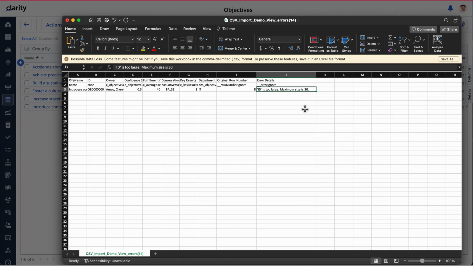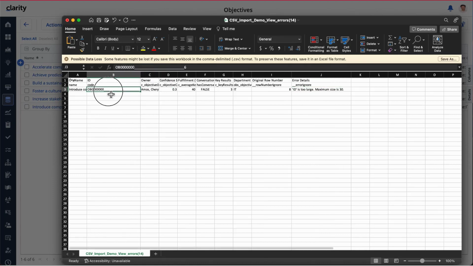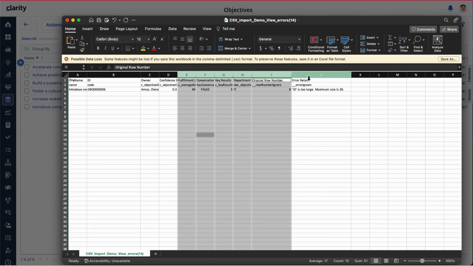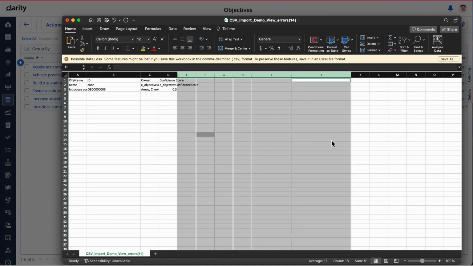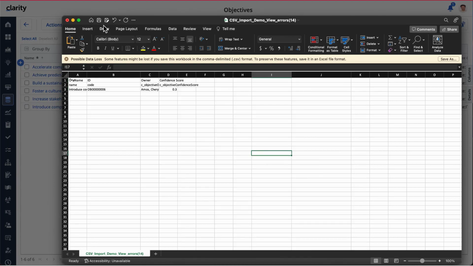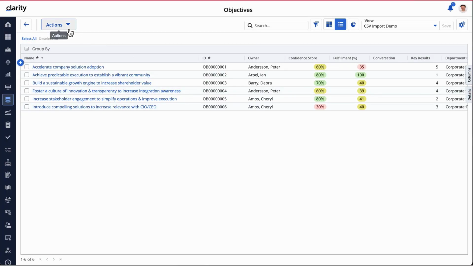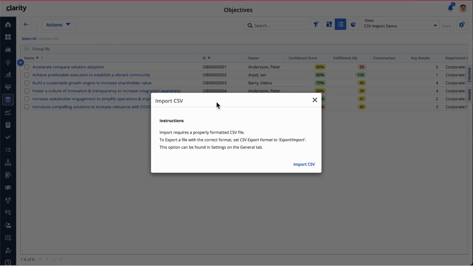So let's use this file to re-import, but first we need to fix it. Let's correct the ID here. Then let's also remove the columns that caused warning messages in the message dialog, and we'll also remove the error columns since we won't need those. With that, let's go ahead and save this record. Let's close this out and re-import the error file we just updated.